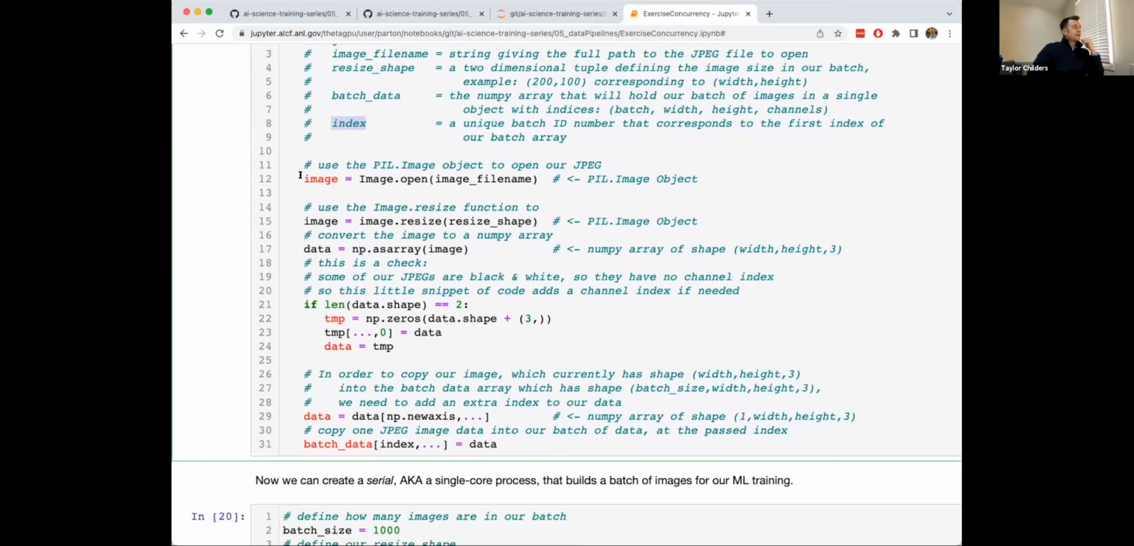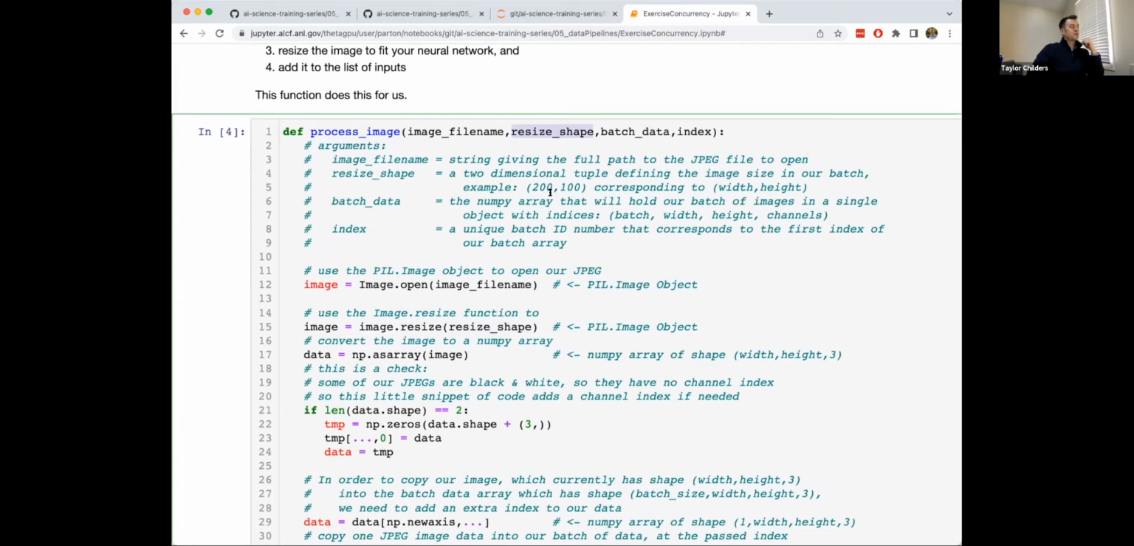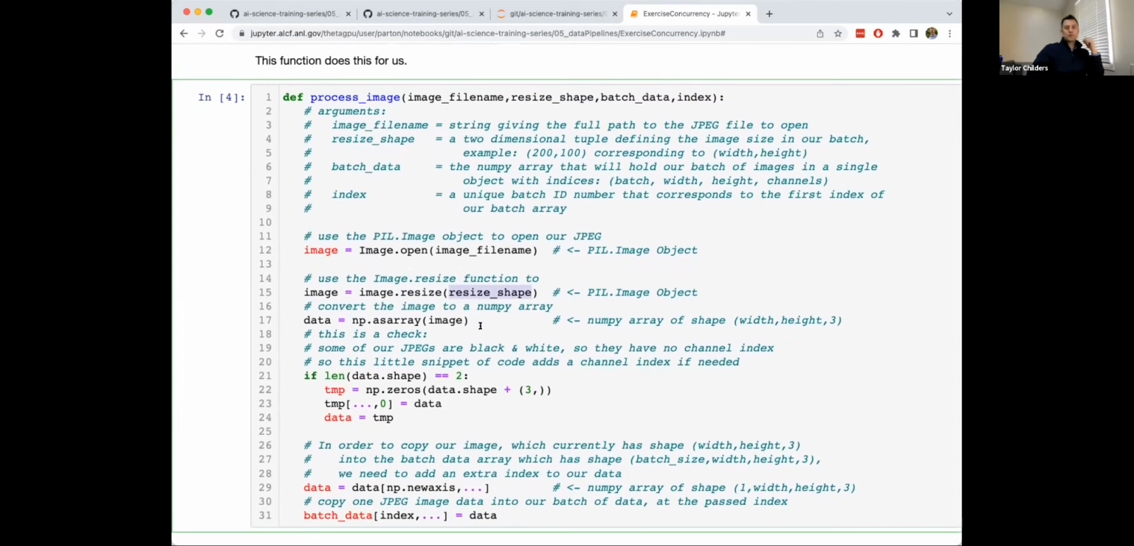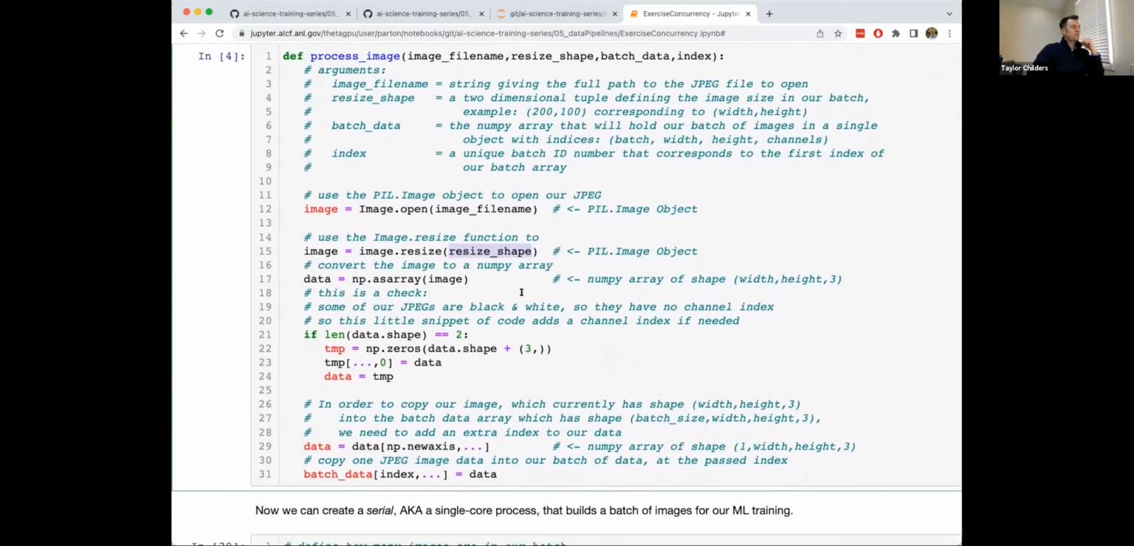And so then we go through those steps. The first thing we do is open the JPEG, and we're going to use this PIL module that is fairly common in image processing in Python. It just has tools that are built for handling JPEG. So it knows how to handle the JPEG, open it, and then it has tools for altering the image. In this case, it has a very simple resizing function. So all I have to do is tell it what resize shape we wanted, and it's going to reshape the image for us.